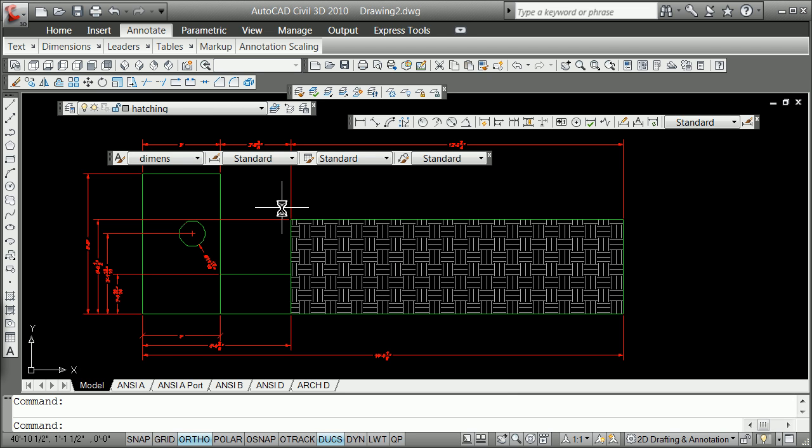Remember the commands like bhatch and bpoly, those are boundary commands. They make things pretty easy sometimes. So bhatch.